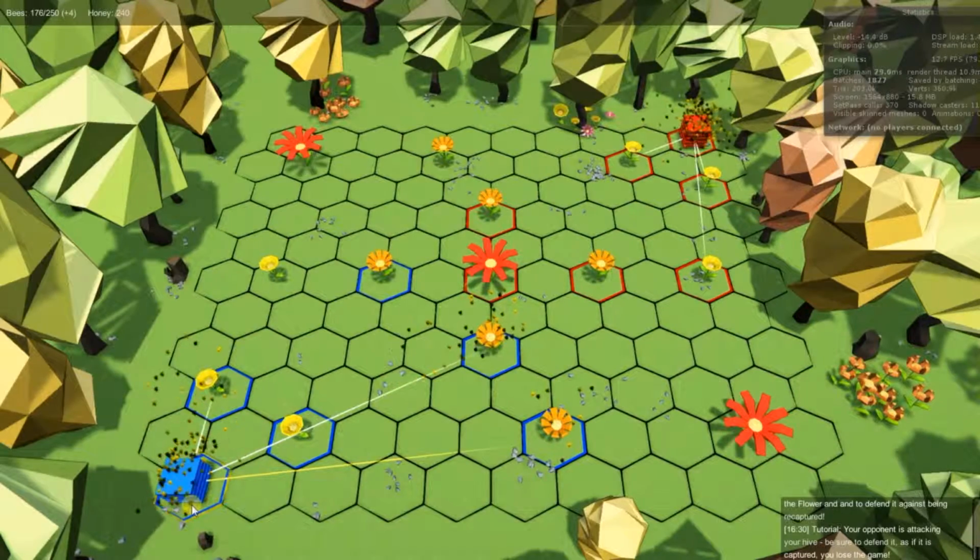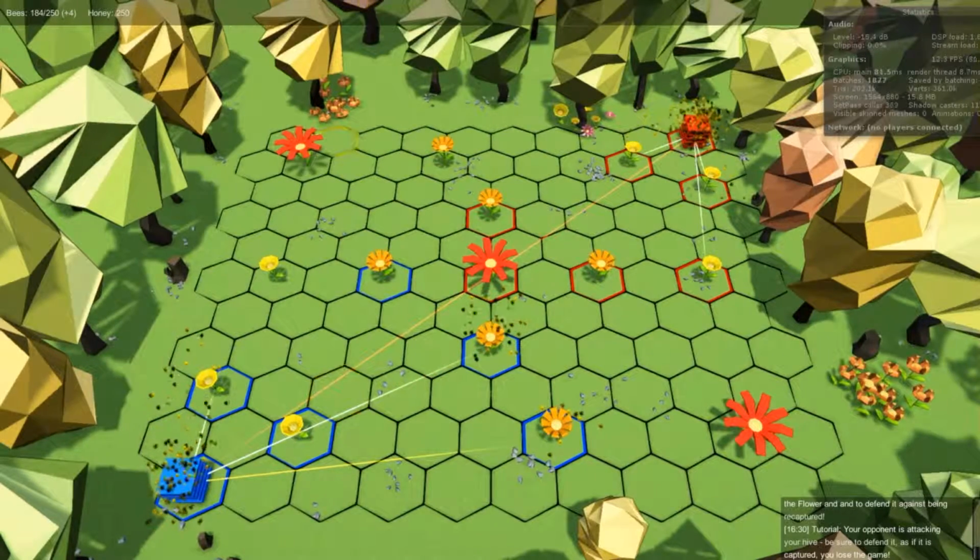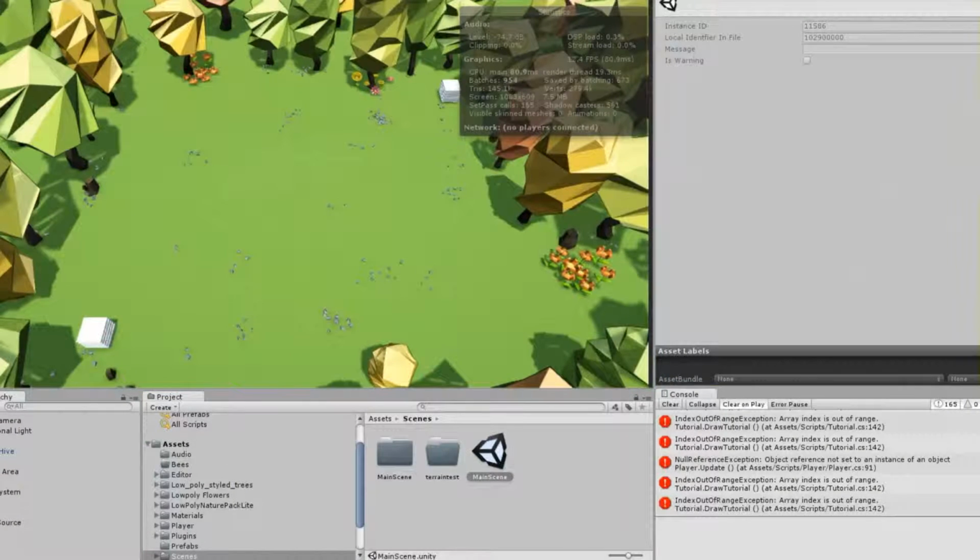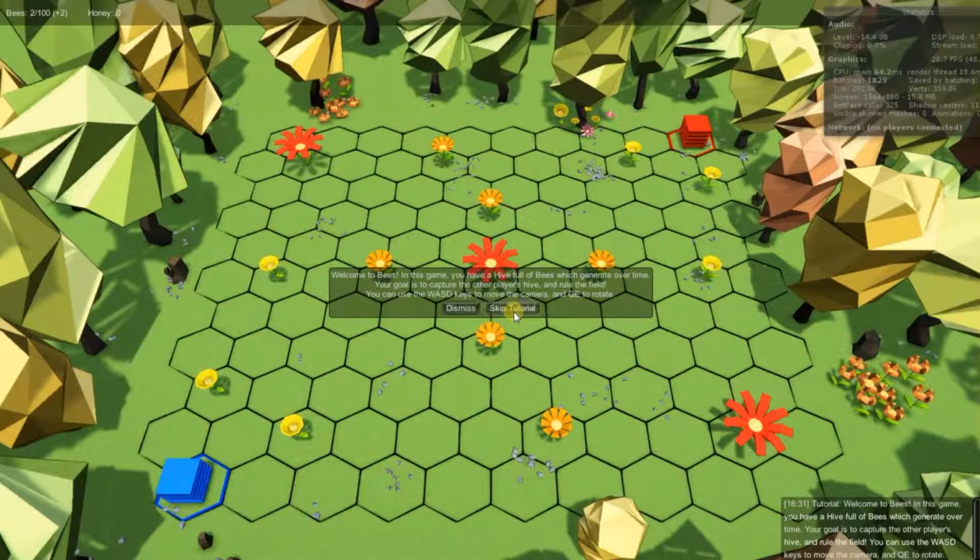No, indeed. So this is the bug, as it were. You may have noticed my character's been clicking around trying to do things, and it's failed. This seems to only happen in the game when you've played through the tutorial. Okay.